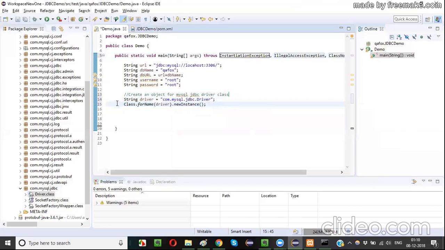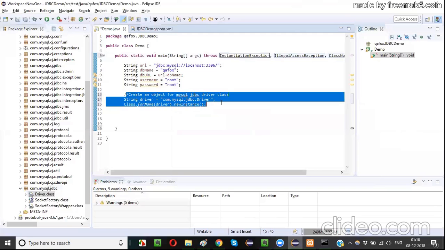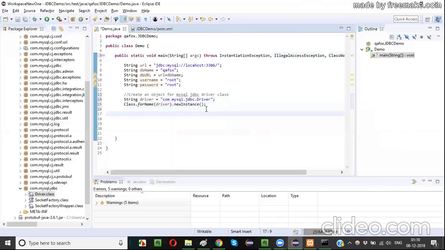Okay, and no need to do anything here. Okay, this is fine. Class dot forName with the driver. You just have to create the object. This is a prerequisite. Before connecting to the MySQL database system, you need to create an object for this MySQL JDBC driver class. So this is the syntax for creating the object for this driver class of MySQL.